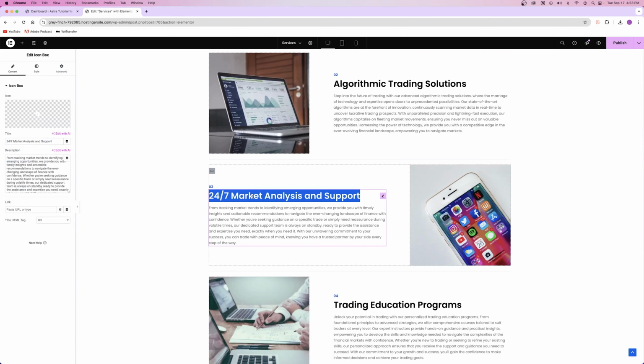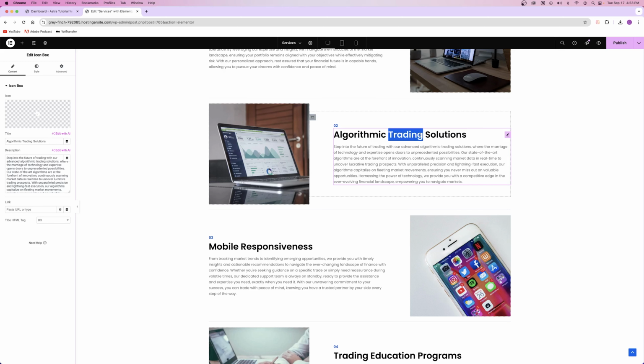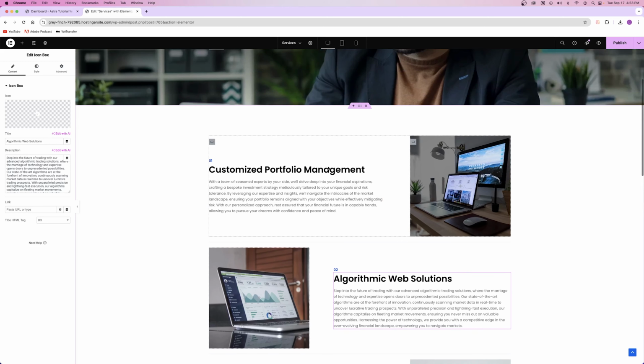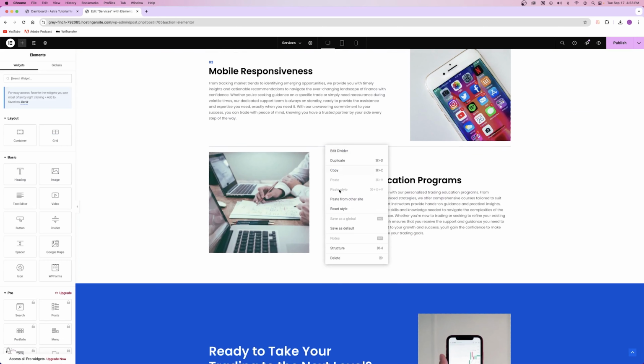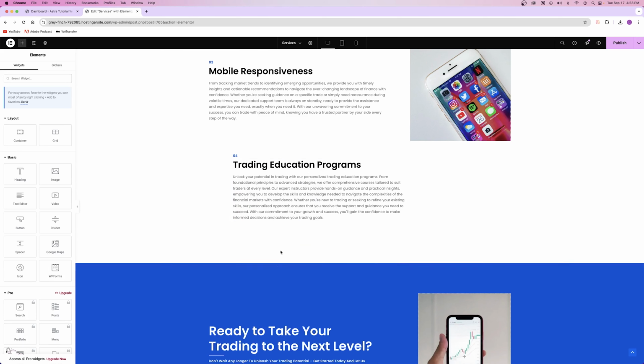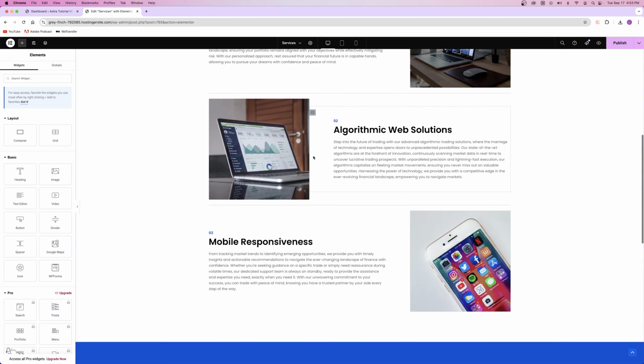And so then I would change the text right here to say mobile responsiveness, and then this would be algorithmic web solutions, and then this could be, I don't know, web design, right? So these are my 3 services. I'm going to delete the last one down here, so let's delete that. Let's delete the container, and then let's delete this container and bring it up, right? So I've got 3 services on my website.